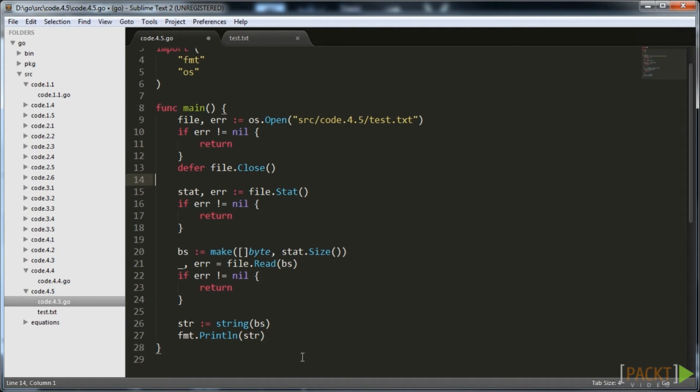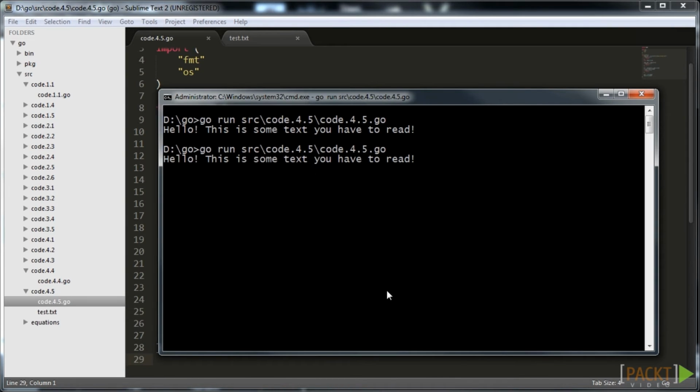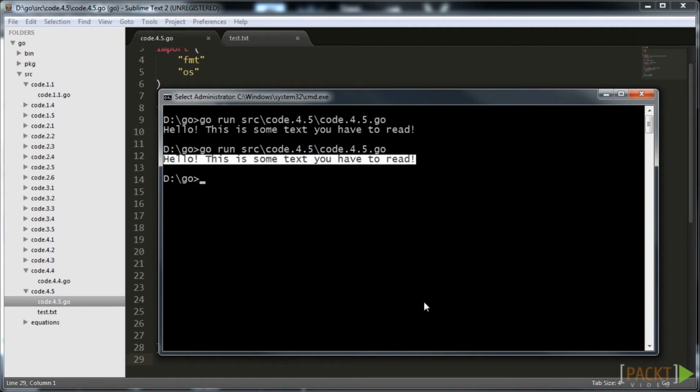The syntax for the deferred execution is similar to an ordinary function call, but we add a keyword defer right before the actual call. Let's move the file closing call right after opening it and add defer. Now you can run the application to see whether everything works fine.